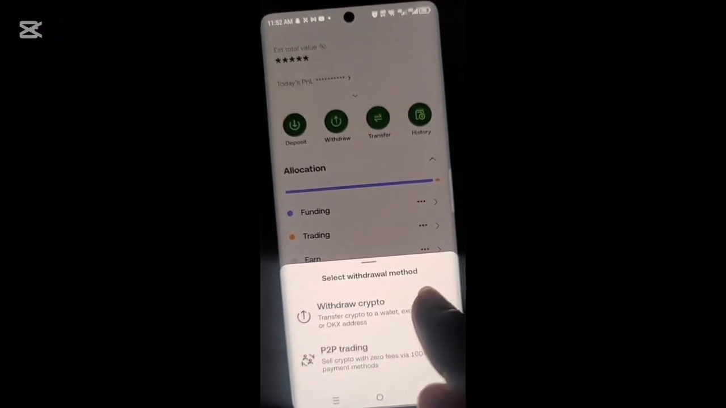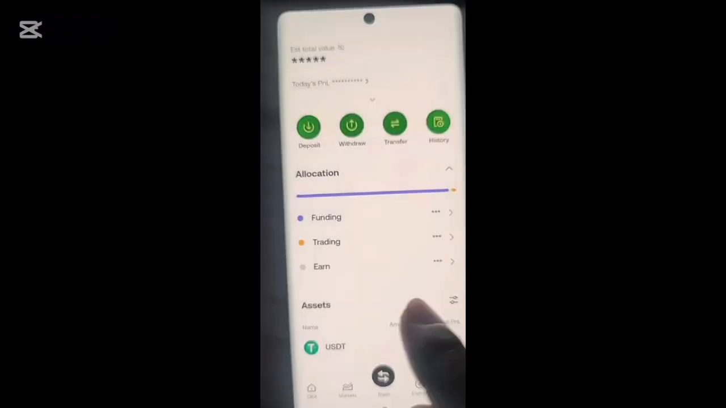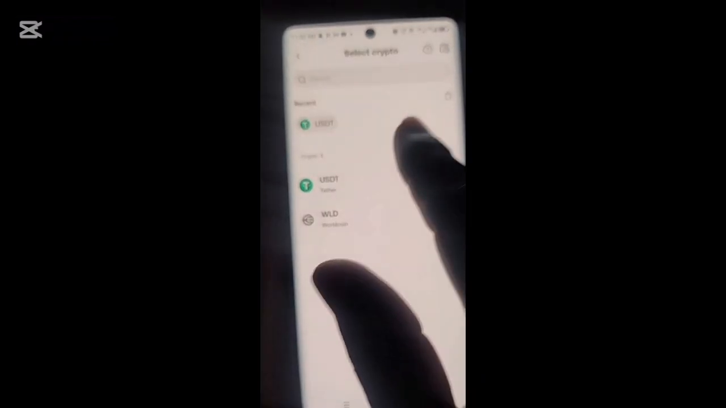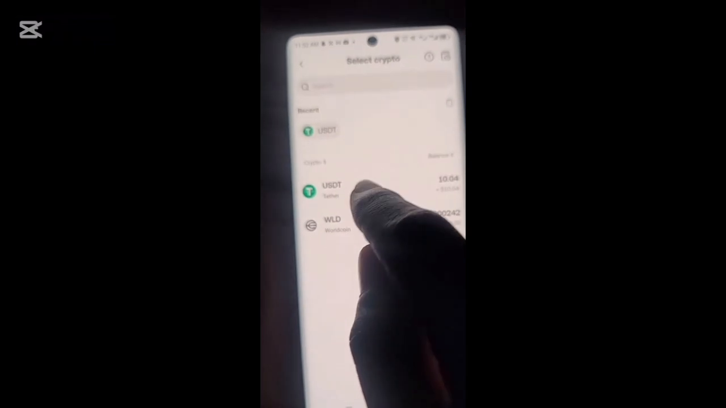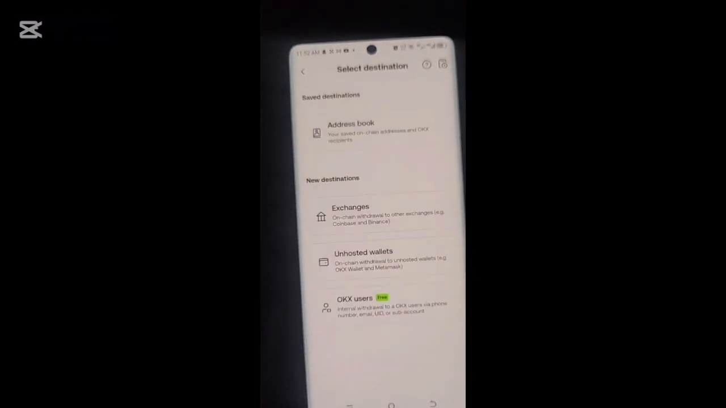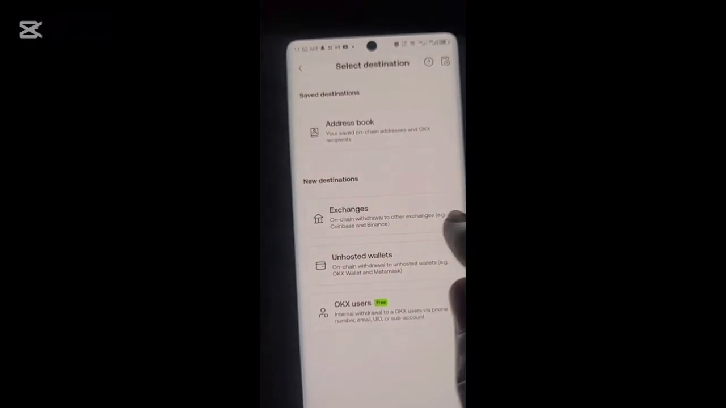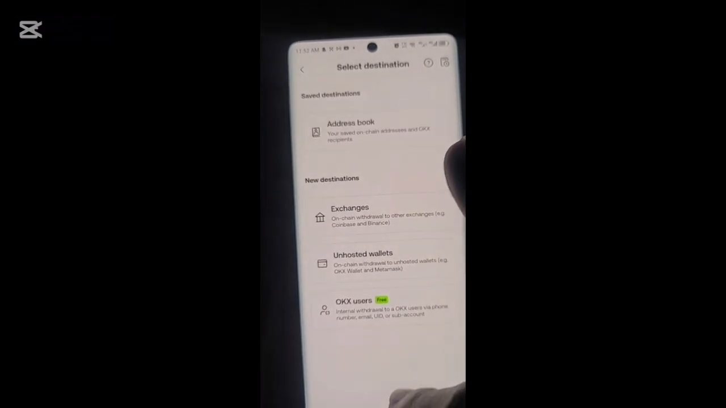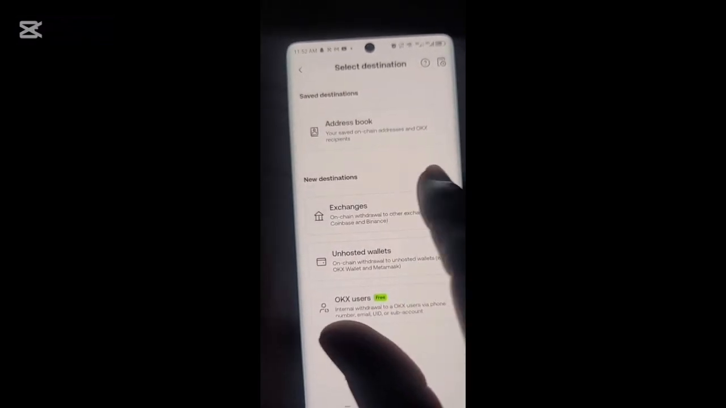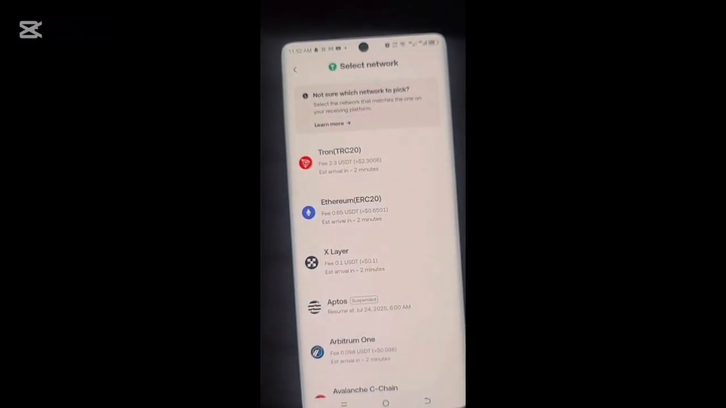After reaching on withdraw, you tap on withdraw crypto. After tapping on withdraw crypto, it takes a few minutes and then you are able to choose withdraw USDTs. After choosing withdraw USDTs, it will bring you this page, and then you click on exchange. On the new destination, you click on exchange.